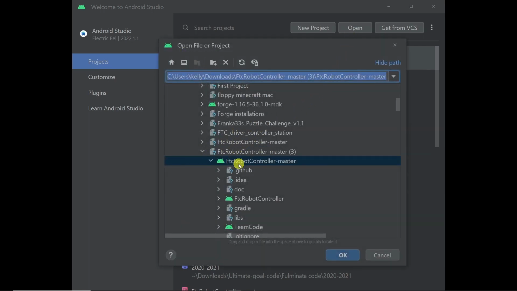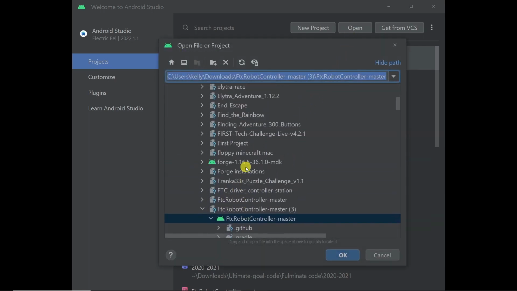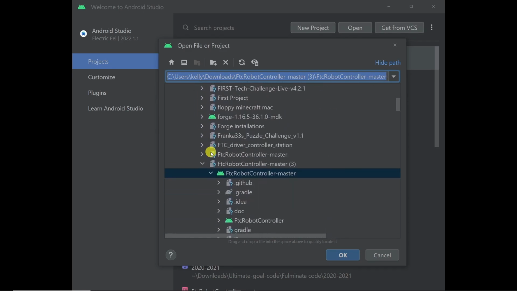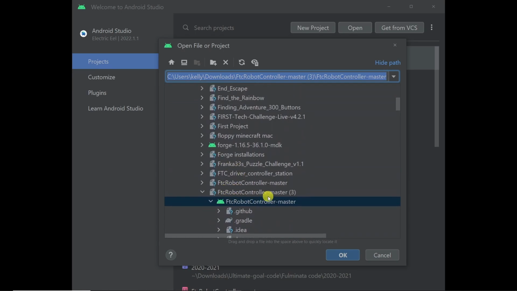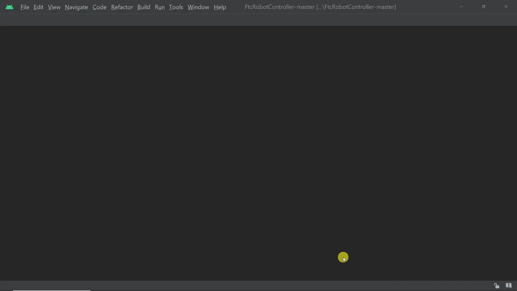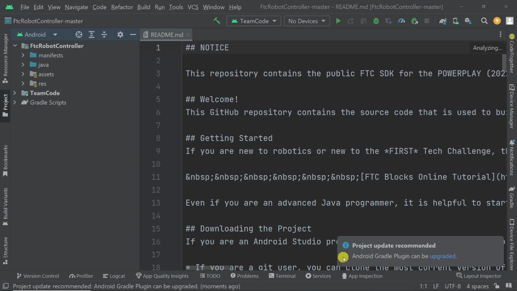And you're going to locate your file. For me, it was in my Downloads folder, and it was under FTC Robot Controller Master 3. And you want to make sure that you click this little Android bug icon, not the folder above it. If you do that, Android Studio will not set up your files correctly, so you want to make sure that you've clicked the Android Studio bug icon. Click OK, and Android Studio will start setting up your app.